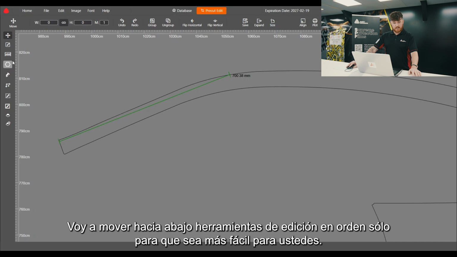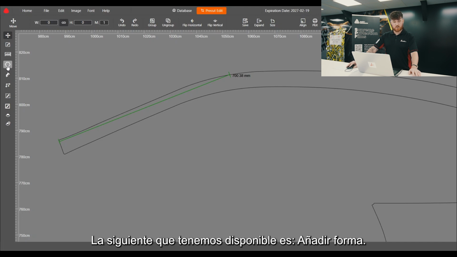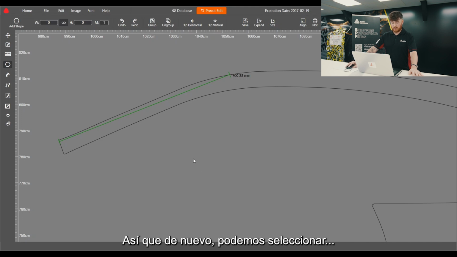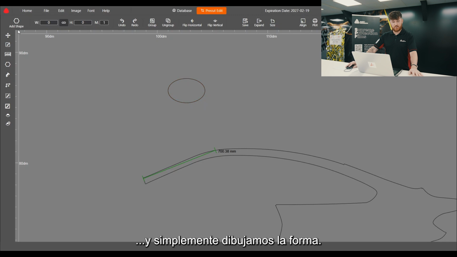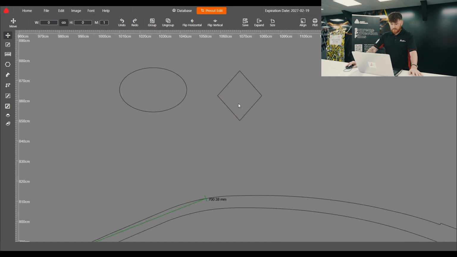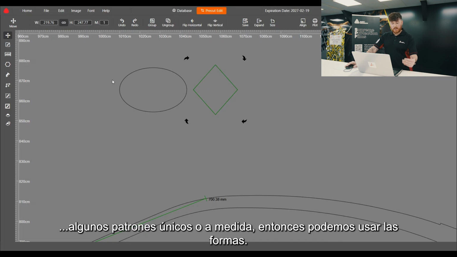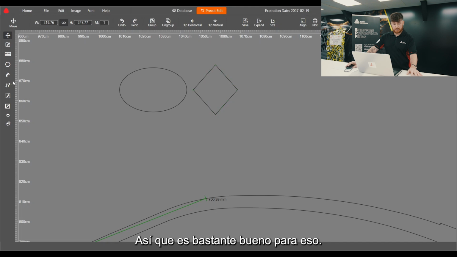I'm going to move down these edit tools in order, just to make it easier for you guys. So the next one we've got available is add shape. And we can simply add any shape we want, whether it's a polygon, rectangle, or round. So again, we can select, and we simply draw a shape, as easy as that. This can come in useful if we're going to make some unique patterns or bespoke patterns, then we can use the shapes. So it's quite good for that.